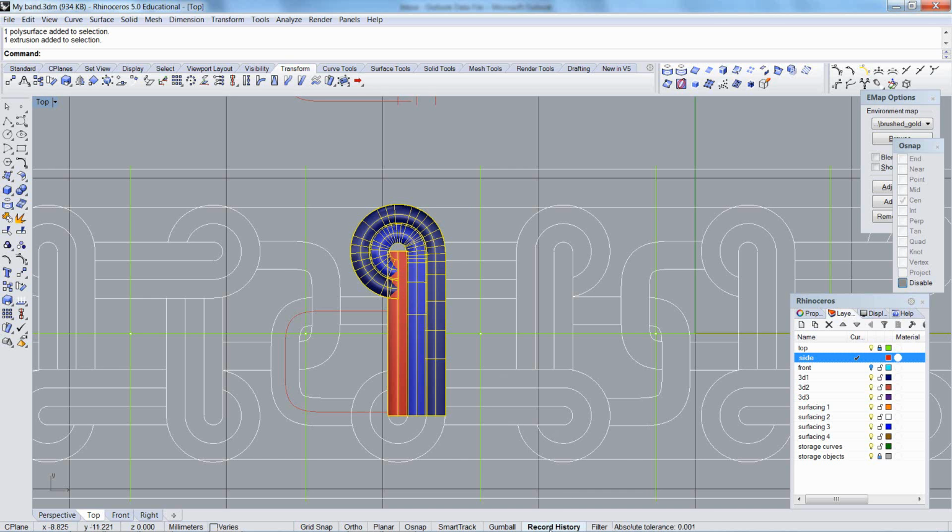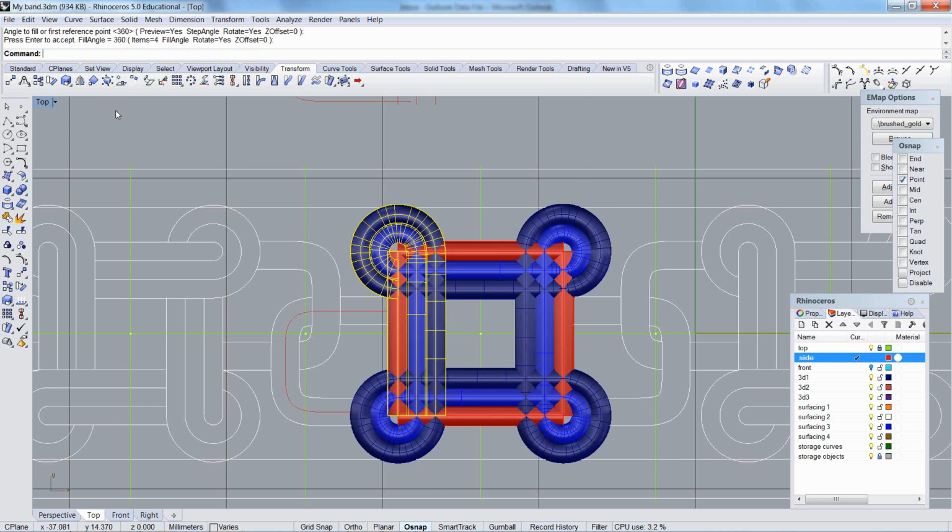I'm going to record history, polar array them around this reference point that I have in the middle of my pattern. Array them 4 times, 360, enter to accept. And there is my pattern, okay, ready for me to weave.